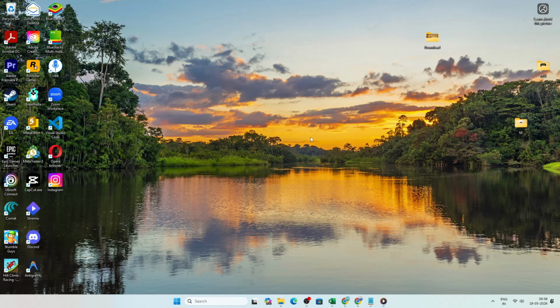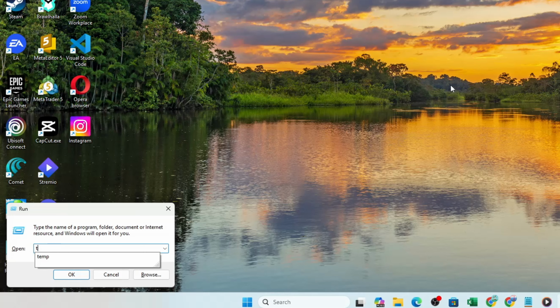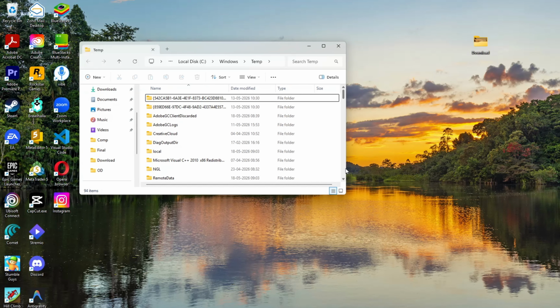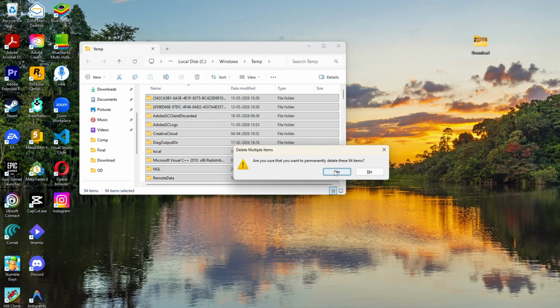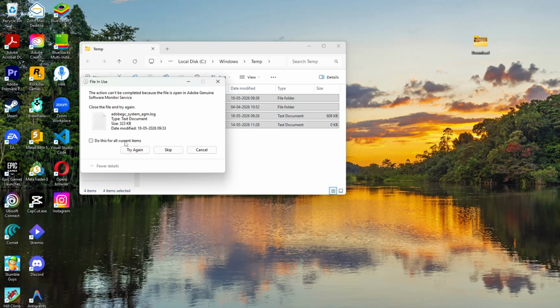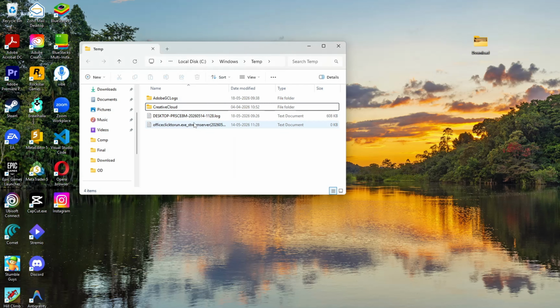Next, we'll manually clear out temporary folders where apps and Windows accumulate short-term data. Press Windows and R again, type temp, and press Enter. A folder will open. Press Ctrl and A to select everything. Then hold Shift and press Delete to permanently remove the selected files. If Windows tells you a file is in use, click Skip and continue. Some items are actively being used by apps and can't be removed right now.